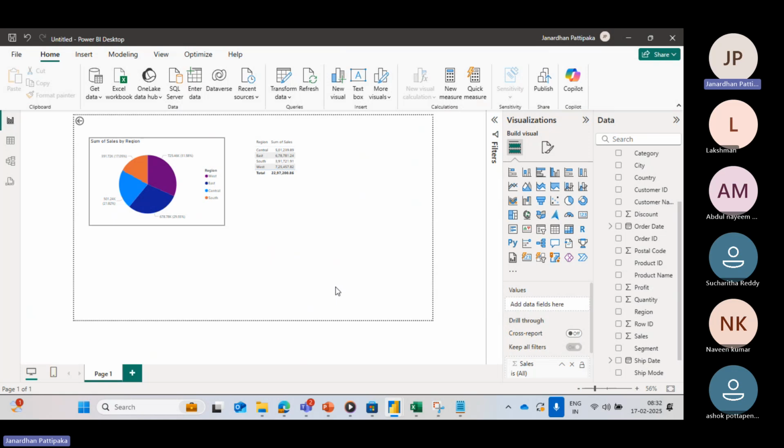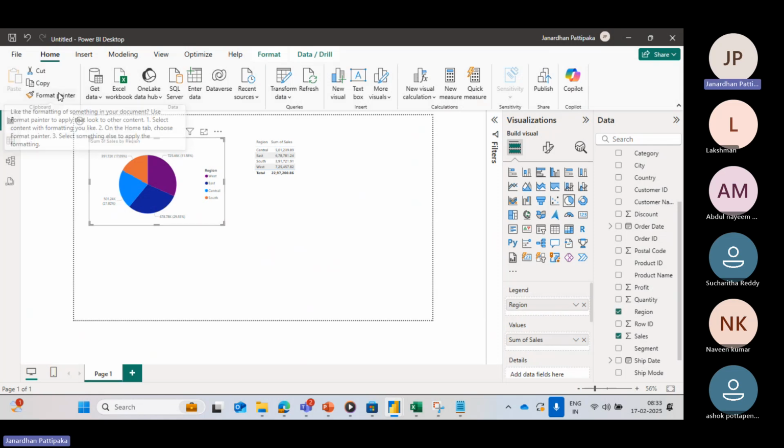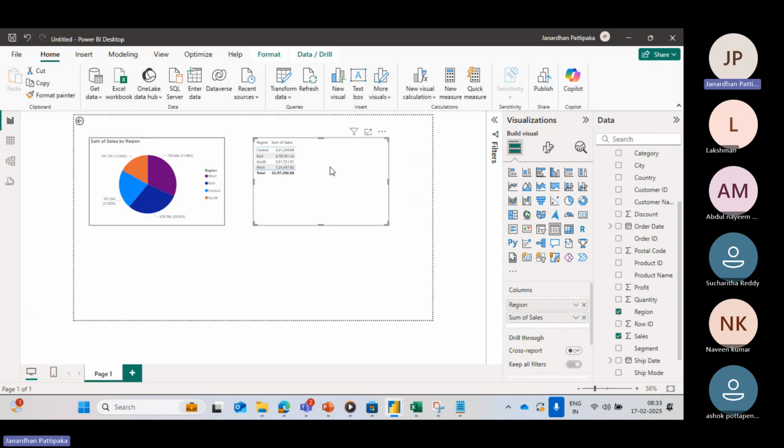Right. If you want to add a border to it, again, don't go into format and add. This visual already has a border, right? Select this visual, click on the format painter. Just again, you click here. Automatically, that visual also gets the border.